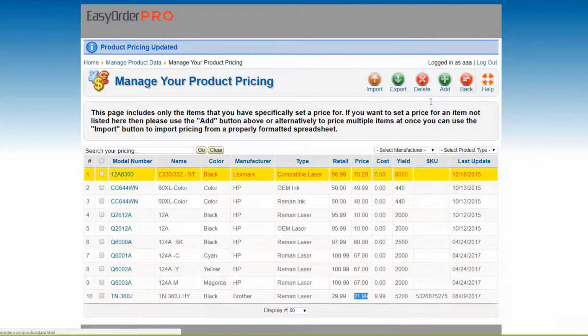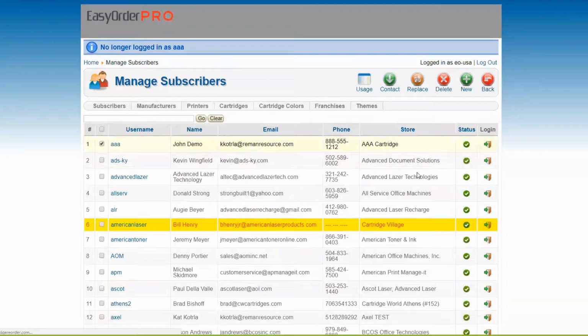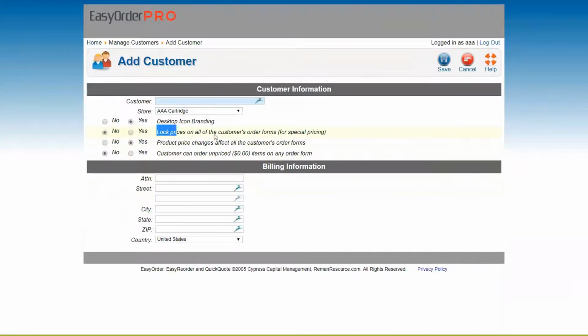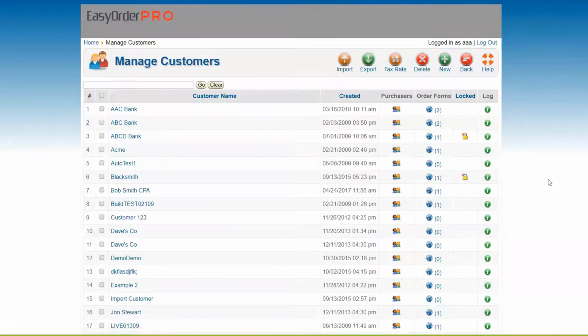Let me show you real quick though. Oops, I logged out. This is where you lock an order form: when you create a customer and you go new, the first option says lock prices for customer's order forms for special pricing. If you have this customer's order form locked, then when you make a price change, it won't update their order form. That's what I mean by an unlocked order form: when you do a price update, it will affect everybody in EasyOrder with that same cartridge on their order form. It keeps you from having to go find who has that on their order form and update it yourself. It's an easy way to manage your pricing.